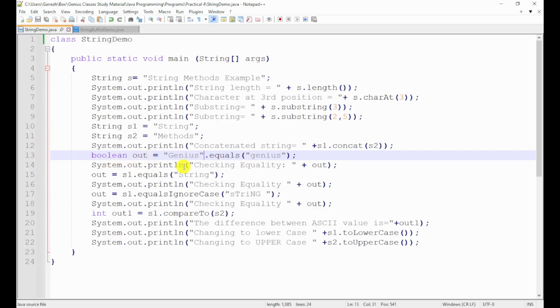So in the next statement I am printing this as "checking equality" plus out. So I am writing "checking equality" as a message and attaching the out variable in front of that. So that will be the output of the equals method.